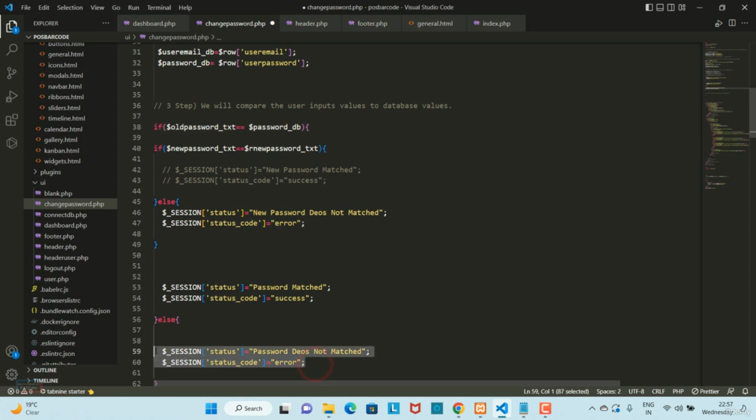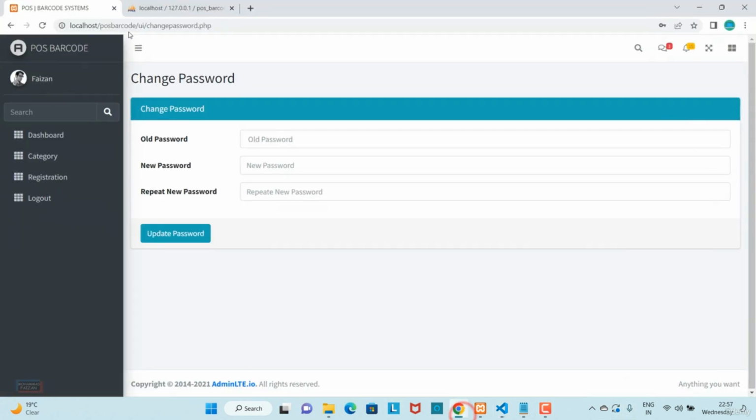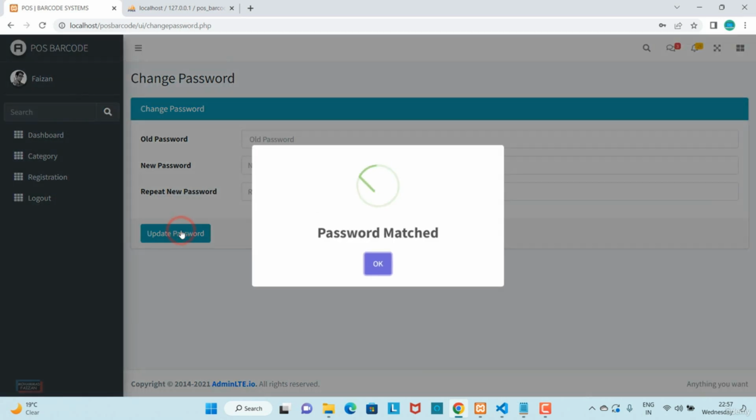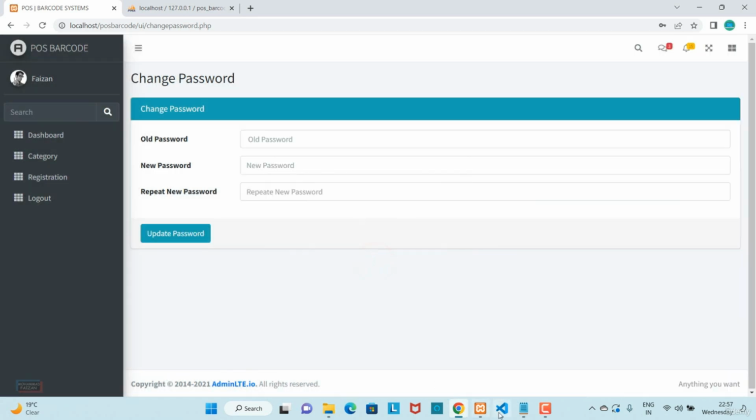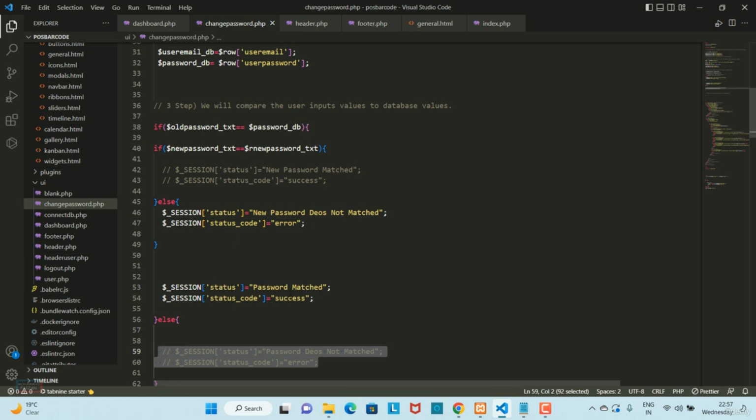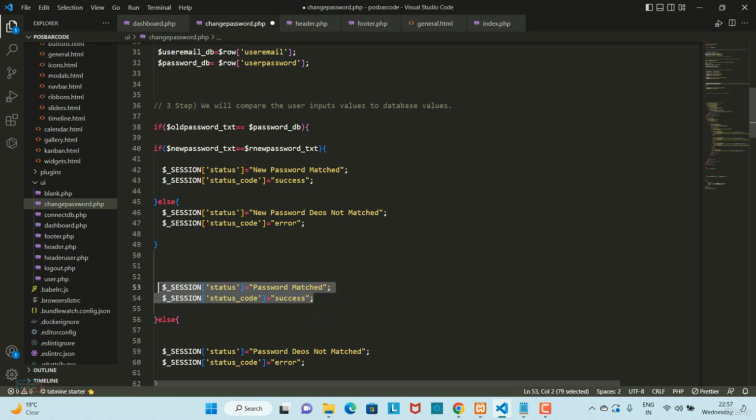Let me comment out this also and save, and let's go back to our browser. Again 1 2 3 4 5, let's put 1 2 3 and 1 2 3. Password match. It's showing password match again, so it's showing us this message. Okay, Control Z, and I think I should hide this message.